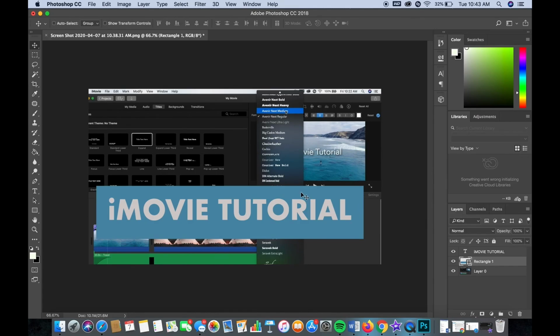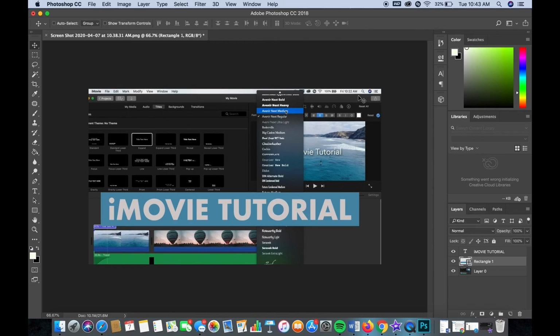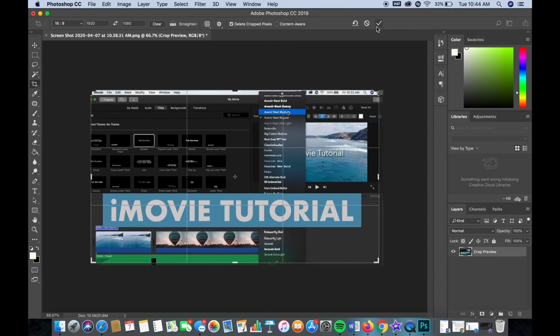In the rectangle, kind of like what we did with the text, if you do Command T, you can go in and actually click and drag so that it's more even with things and that it's not as wide. And yeah, that's kind of the basics on making a thumbnail. Nothing too crazy.